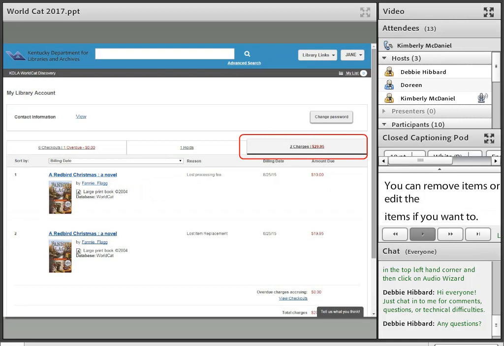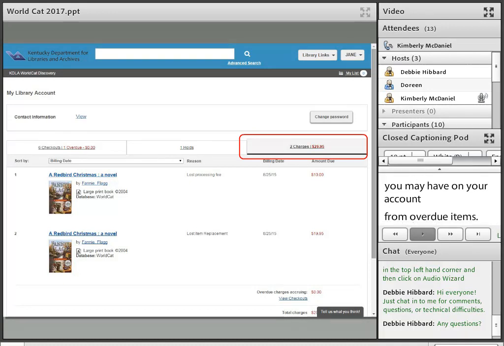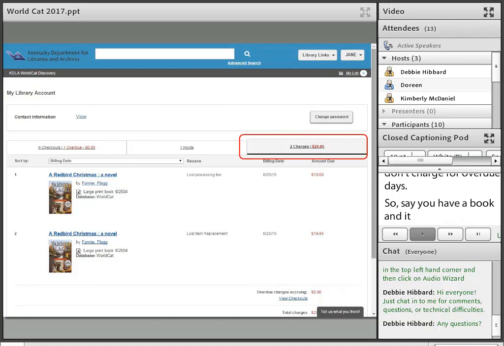And it also shows you what charges you may have on your account from overdue items. I would like to take a minute to talk about how we handle charges here at KDLA. If you're not a regular user of our library, you probably don't know that we don't charge for overdue days. So say you have a book and it's 2 days overdue, we're not going to charge you a quarter every day that it's overdue or something like that.